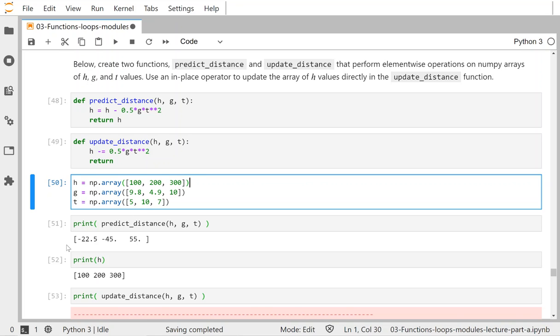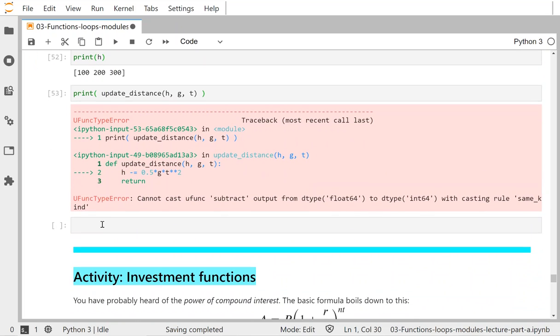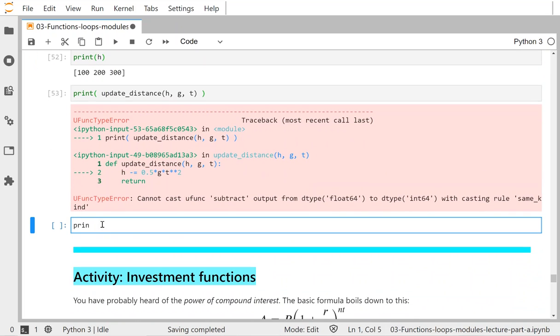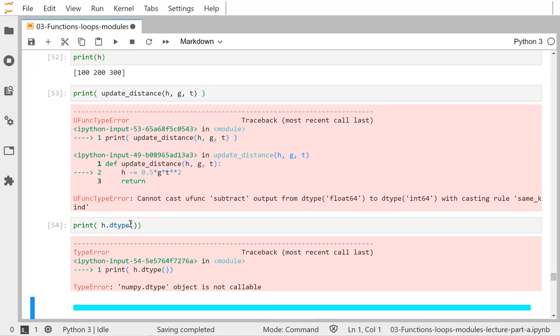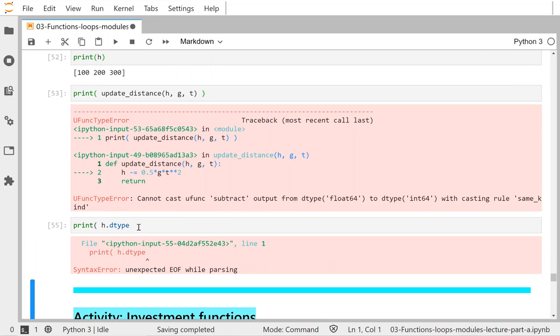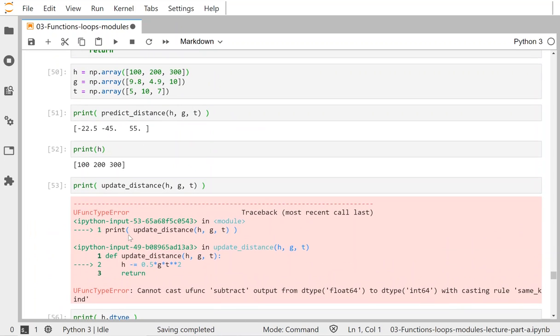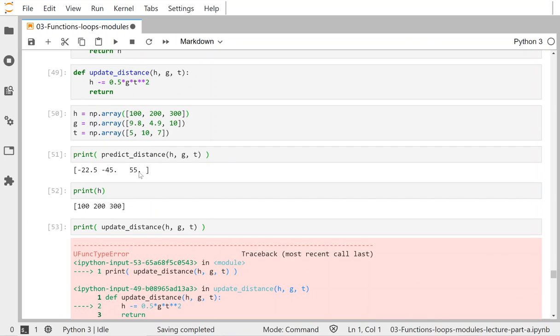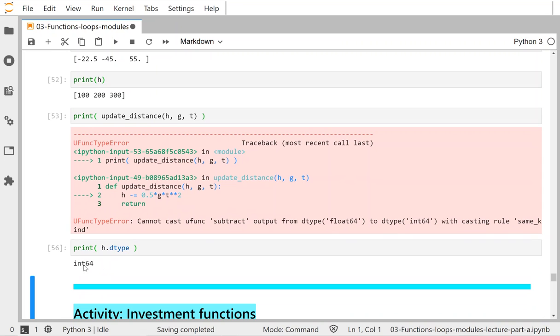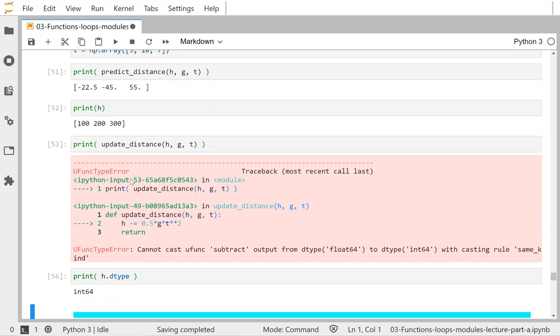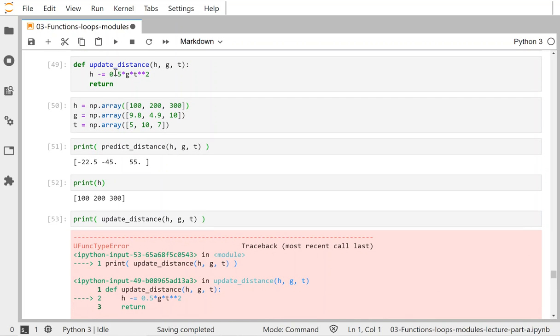And if you check the dtype of that, let's look at this. Print h dot dtype. Oh, I'm sorry, that's an attribute, so I don't need a function there. Typos abound. That is an integer type. But as we see from the output of this operation, it will produce floats. So the problem is that the data type of the array is integers, but I'm trying to change it to floats with an in-place operator, and that is going to cause errors.